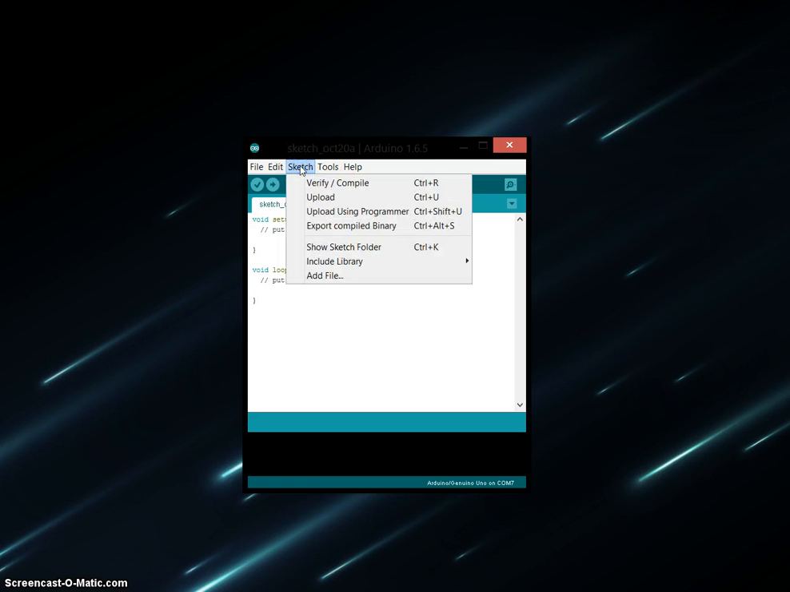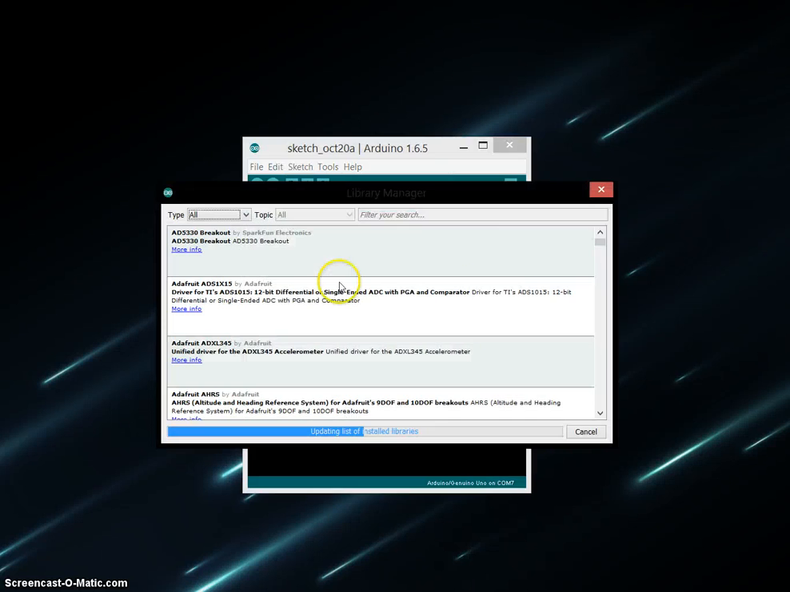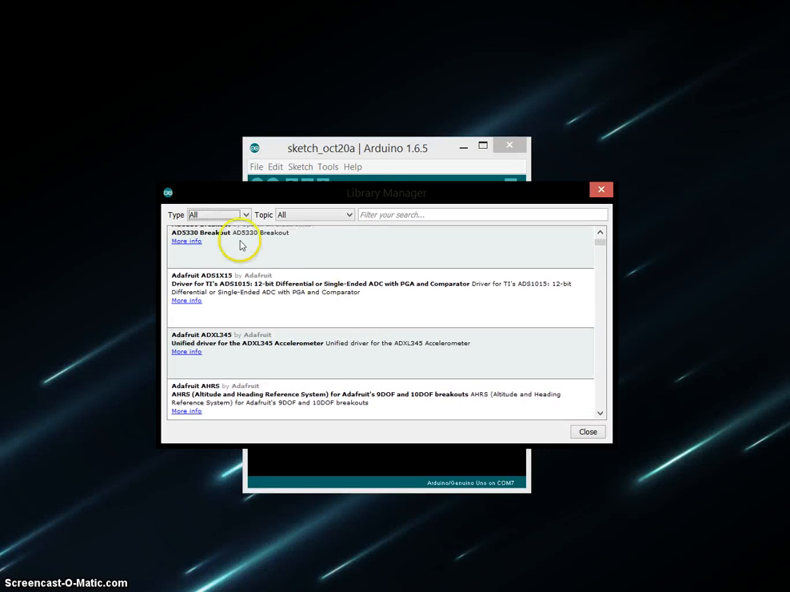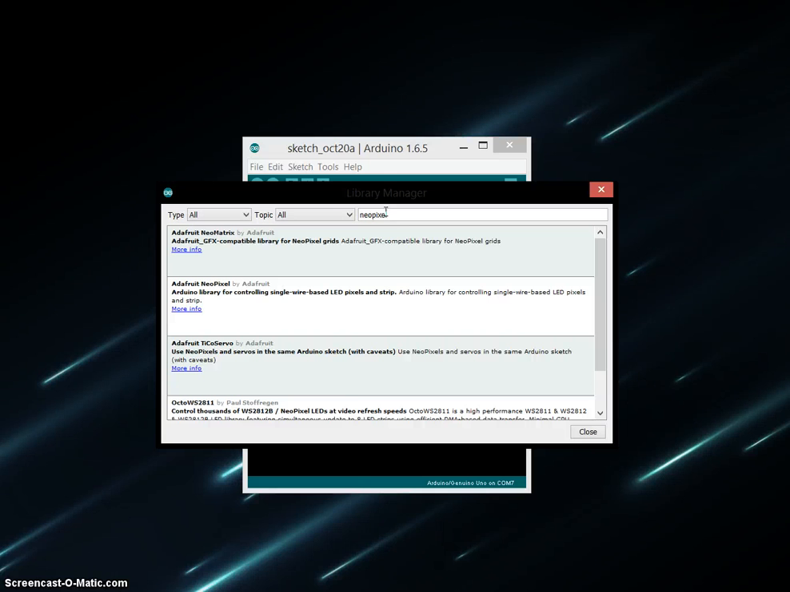So if we use the Sketch menu and go to Include Library, but then come over to Manage Libraries, there's a bunch of libraries already listed in here. You could scroll through and look at them. You could type something here like Neopixel. This shows Adafruit Neopixel, Adafruit Neopixel. There's two of them.